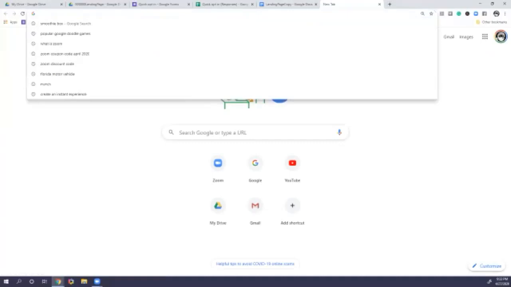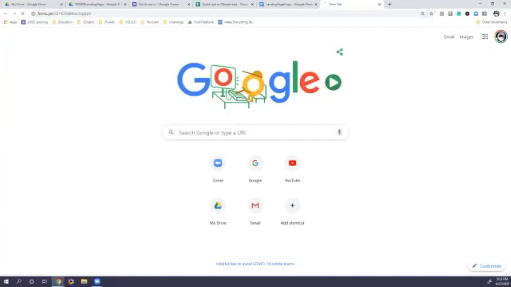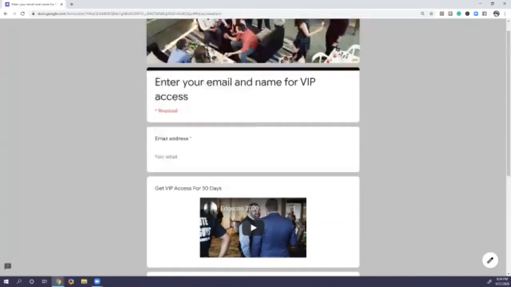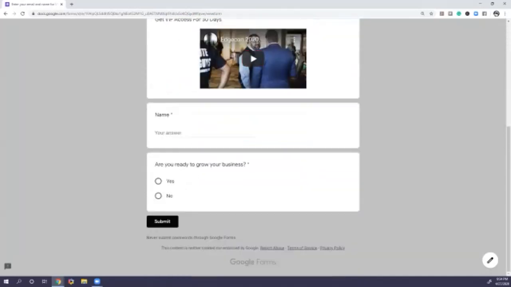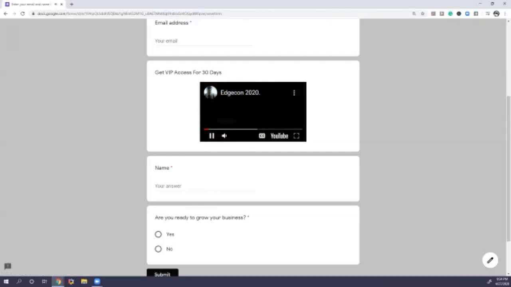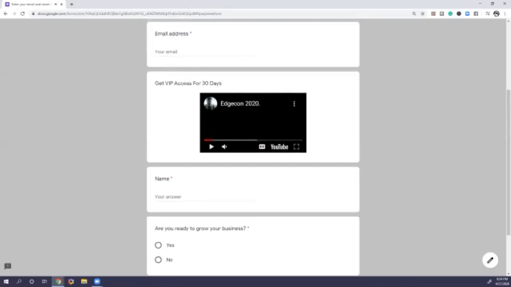Now let's check this, my quick opt-in page. And that's it. So if I had, hey, if you want to work with me, you can get 30 days VIP access to the EdgeCon 2020. And what is EdgeCon 2020? Now again, you already know what this is. They already would have had an ad or a post about it. But then you can see it again.